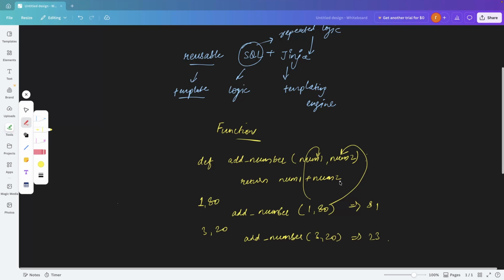Now this function was a very simple function with just one return statement. There could be multiple things that you are doing, multiple processing that you're doing in the function and then returning something, which makes things more useful because you don't have to write this logic again and again when you have to add 1 and 80, 3 and 20 or do whatever you want to do.